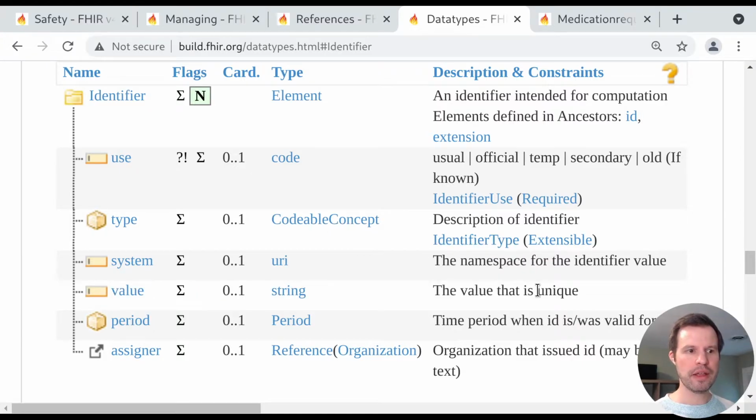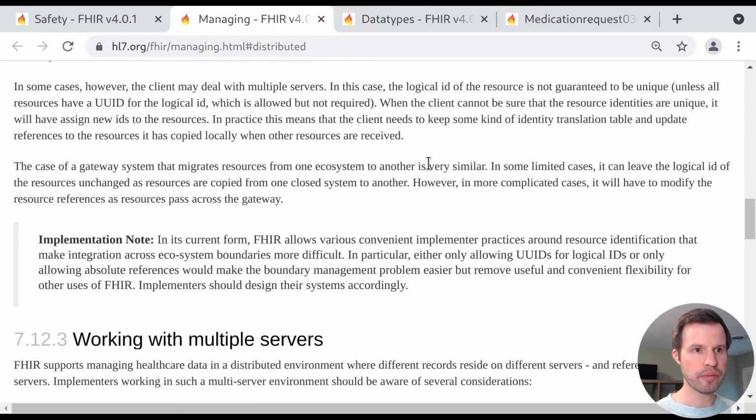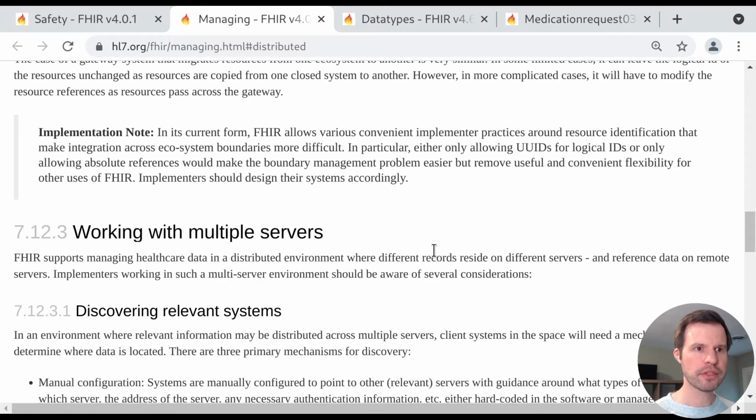And the great thing about identifiers in FHIR is you can typically put a whole list of them on any given resource, and they can travel around with that resource independent of the logical ID. So even if the resource moves from server to server, it can still maintain that set of identifiers.